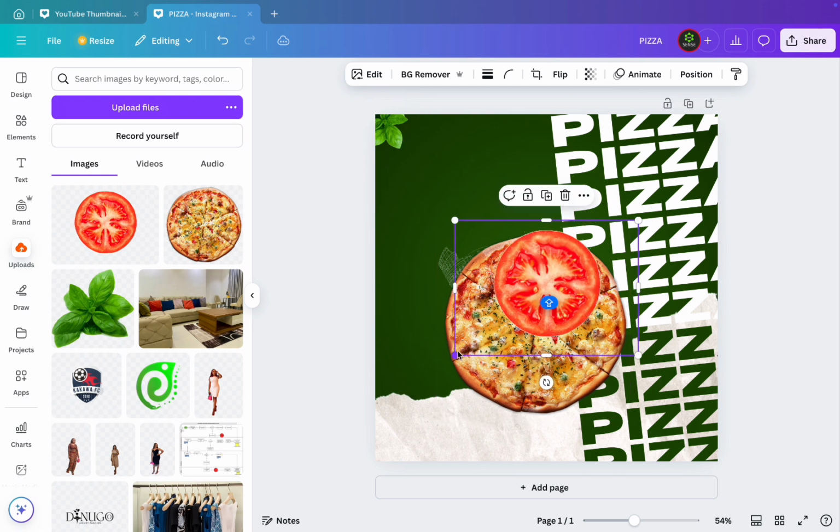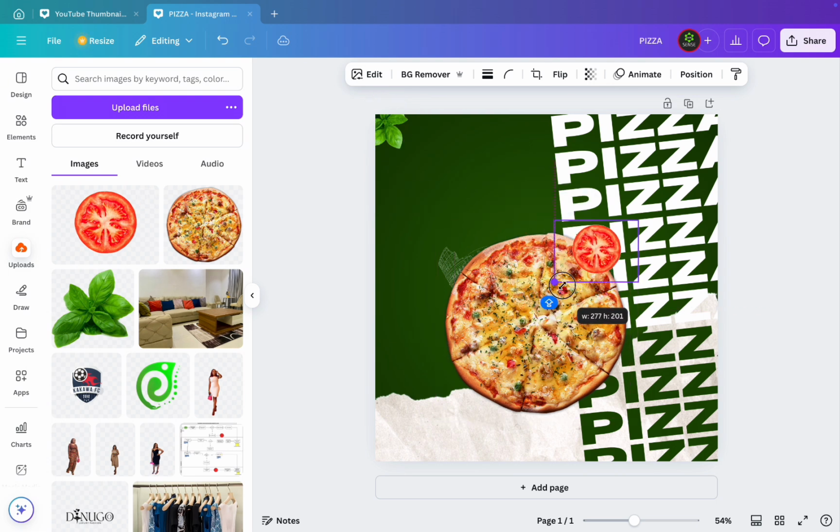Now let's put in our sliced tomatoes. Reduce the size a bit, also position it somewhere in your design. Let's duplicate it and take the next one down somewhere also. Yes, I think that is okay.